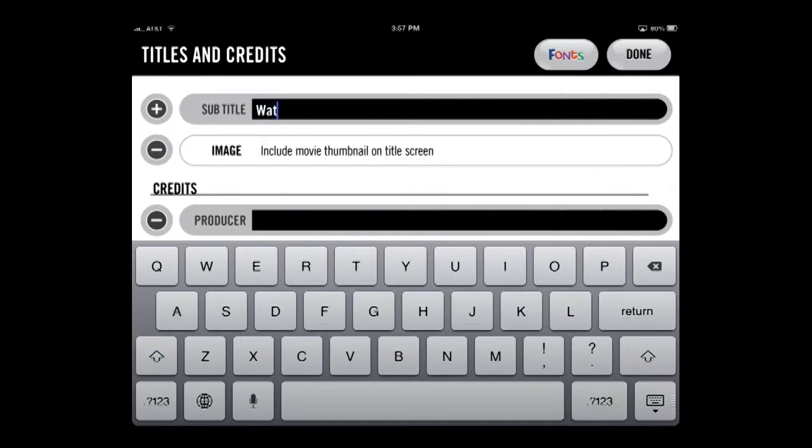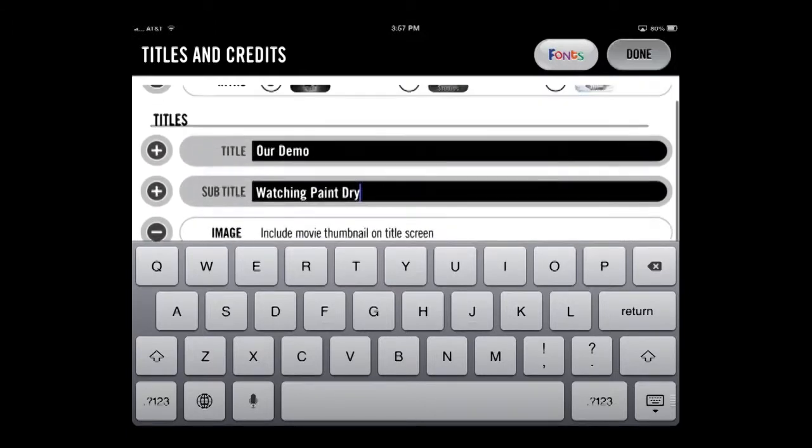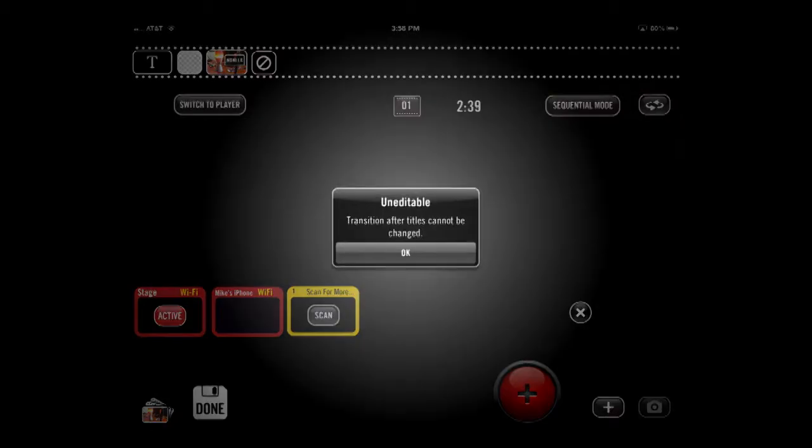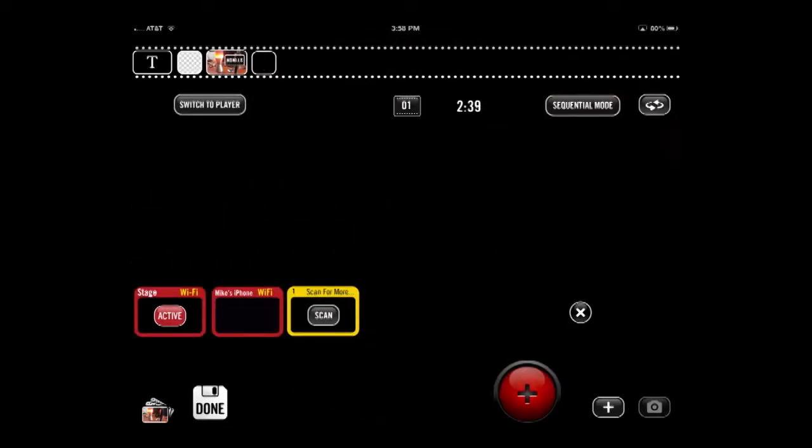Watching, because this is what it felt like. Watching paint. Second type. Paint dry, and I'm gonna leave it at that. But you can see all the other things you can stick in here. And you can't do a transition for text, I do remember that. I'm going to fade to black.